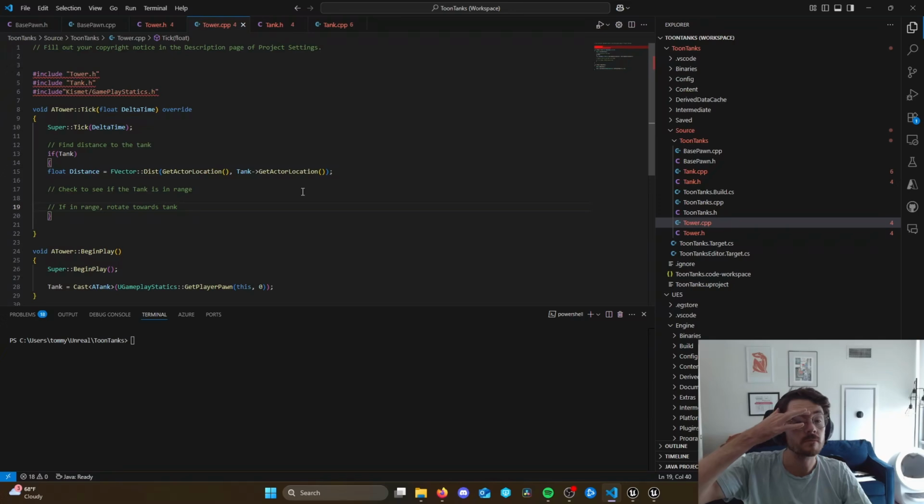Now, you're going to check to see if the tank is in range. If it is, call rotate turret. And rotate turret needs a look at target. You're going to pass in the tank's location. So pause the video and implement this behavior now.